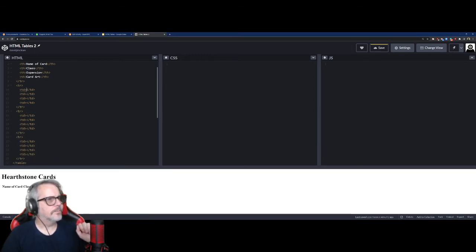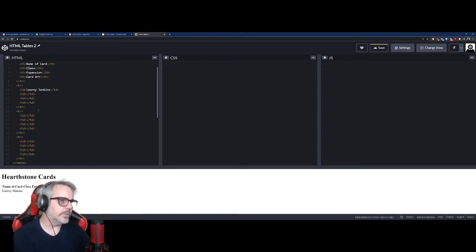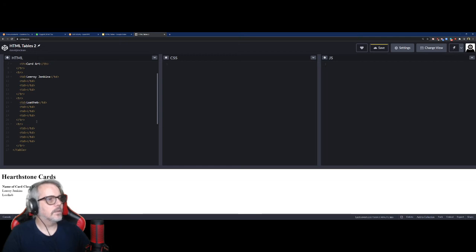So first card, I'm going to put in Leroy Jenkins. You may have heard of him before. So the next one, I'm going to go down to the next row instead of the first one because I'm doing the columns first. All right, so the next one is going to be, let's do Lotheb. Then I'll do Dr. Boom. So now I've got 3 cards over here. The next thing I have to do is class. Leroy Jenkins is a neutral card. Lotheb is also neutral. And Dr. Boom, they're all neutral.